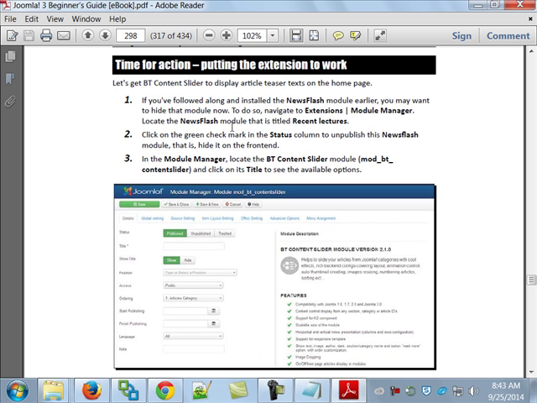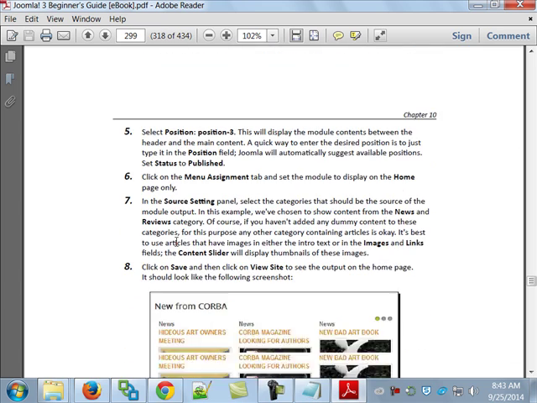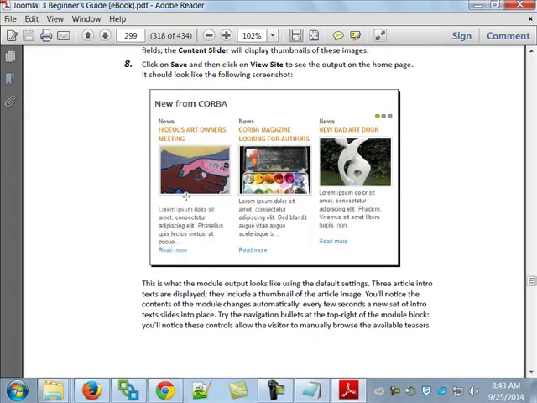So as it says, if you've installed all that stuff, locate the new one. It's under recent lectures, and maybe I did have it because I did have Newsflash in there. It says in the module manager, locate the BT content slider. I didn't see it. It says click on its title to see the available options. All right, and that's what'll come up for each one of these. When you put in the options, there will be a page that will show the features and the functionality in it. Then they walk through the different stuff that's in here, tell you where to put it, and this is what's supposed to happen.